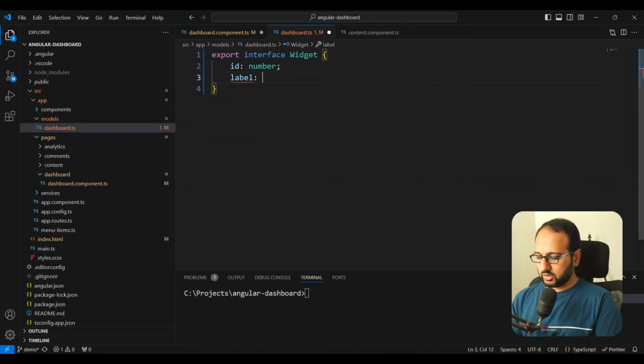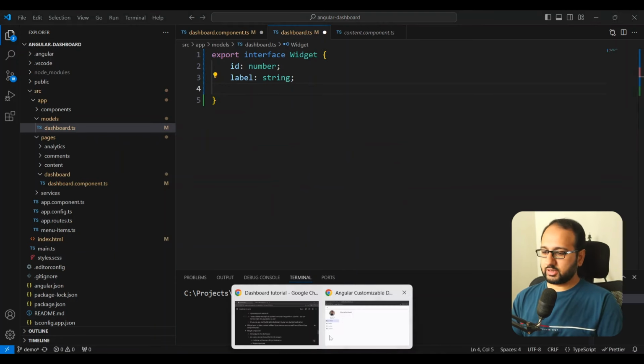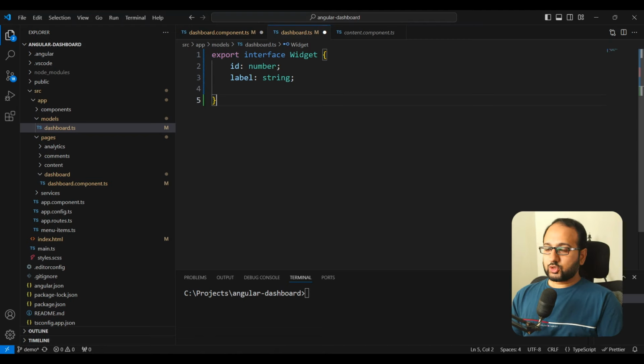Then we'll have the label. Now this label is going to be a string, and it is also going to double as the title of the widget, which is shown here in the example as well. You can see this thing here. So this will be our label.